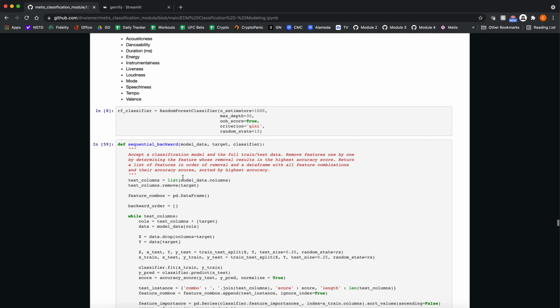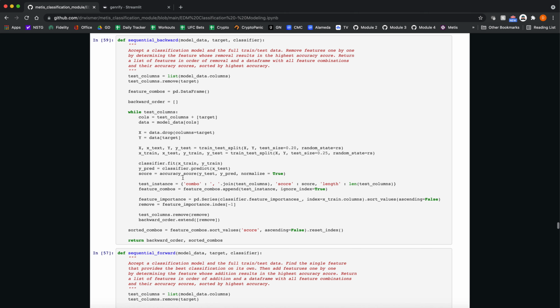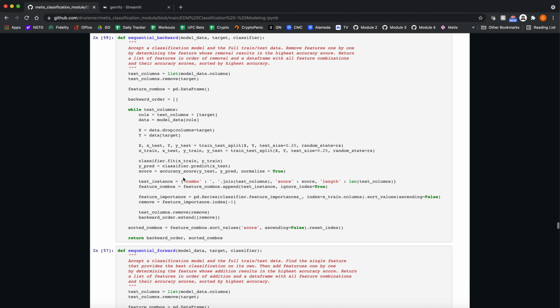So here I did sequential backward and sequential forward feature selection. Sequential backward removes one feature at a time based on which one's removal results in the best accuracy score going forward. So you take out the worst over and over again until you get a full order of things, and the backward order of that list would be a semblance of feature importance.